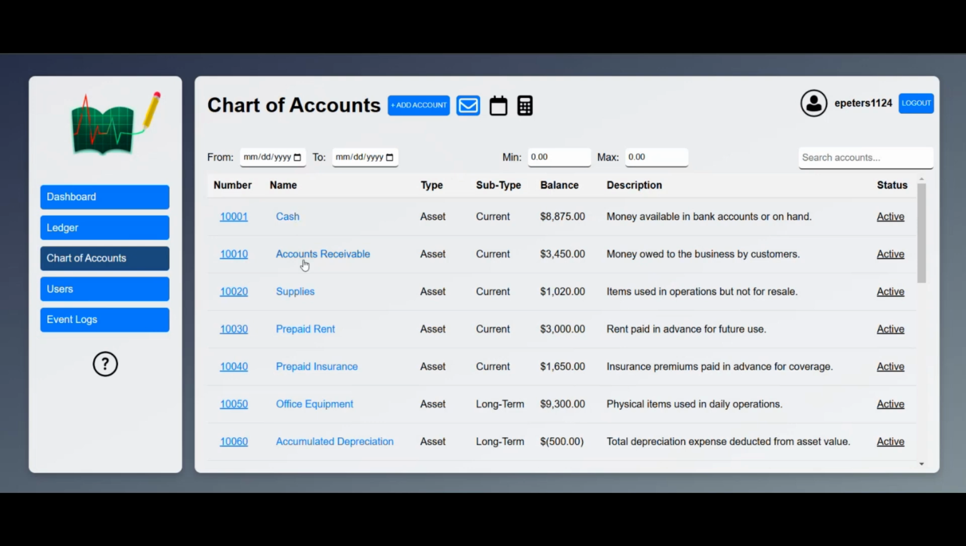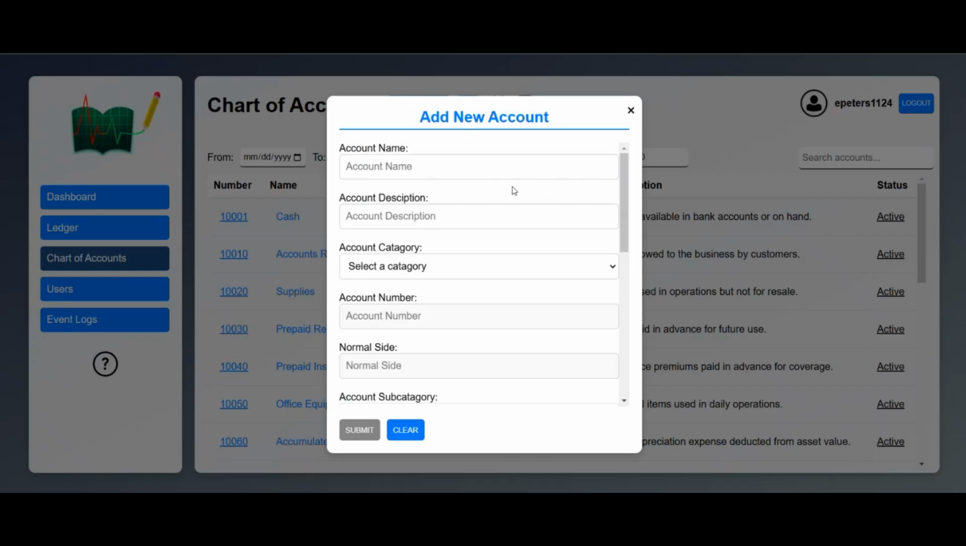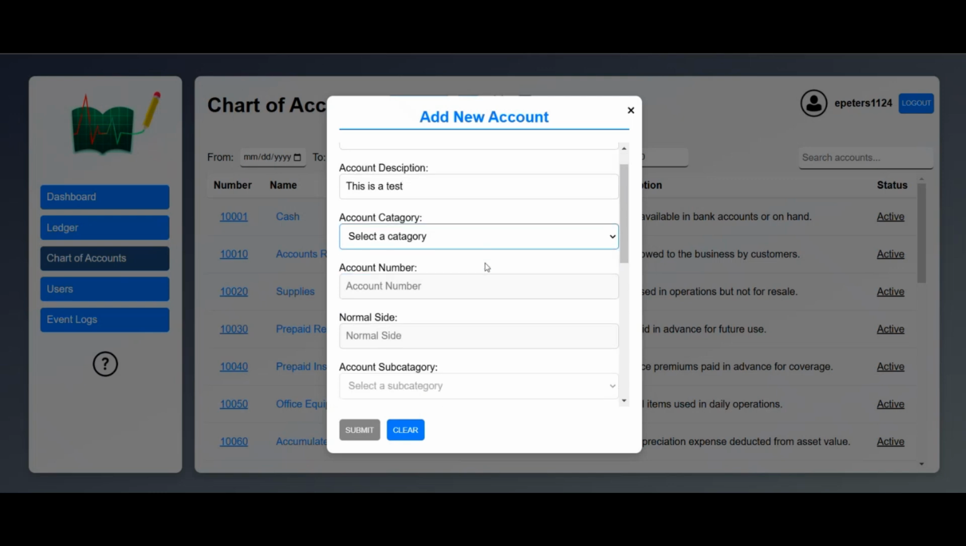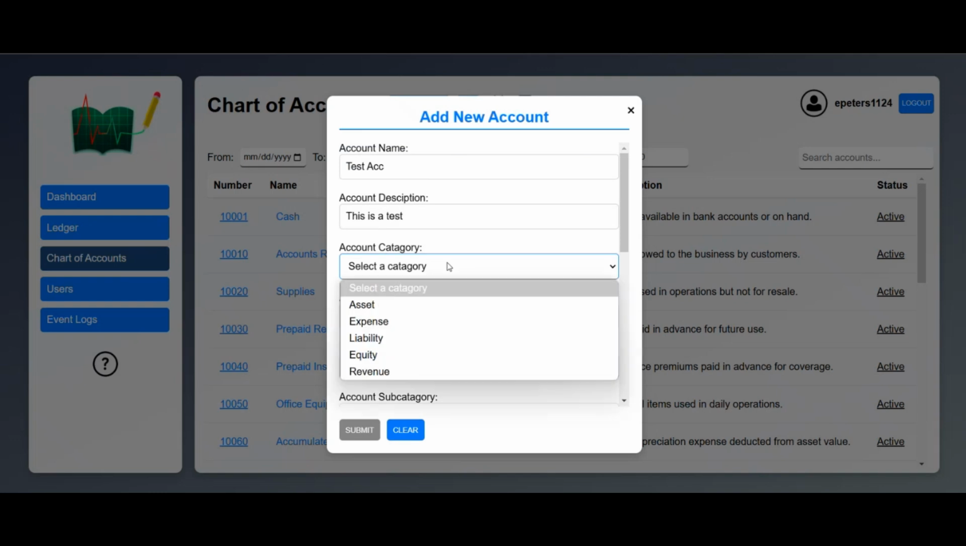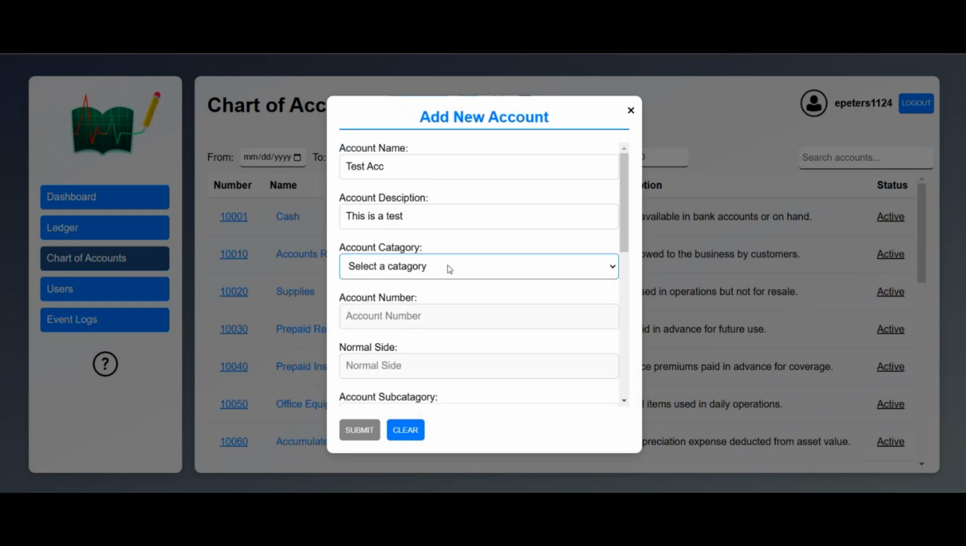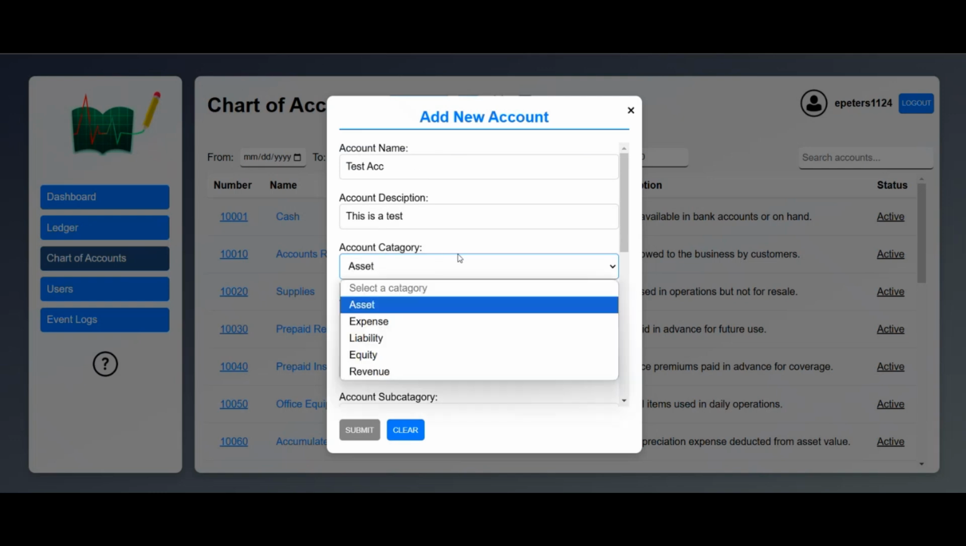Before we go over to the ledger from this, I will show you how an admin will add an account. So we give a name, we could just say test account, say this is a test, and then we will give it a category. Now from here, everything else is disabled until these three are given because the rest is dependent upon, especially this account category.